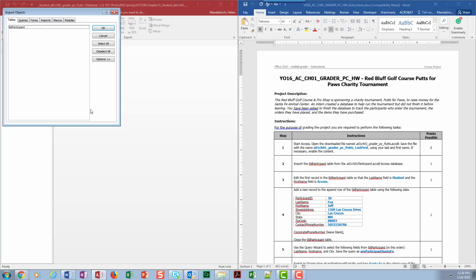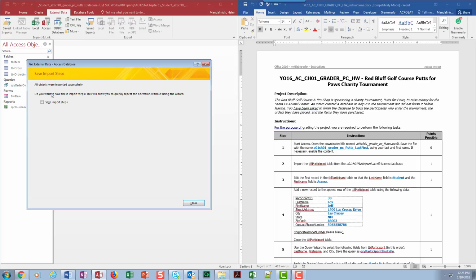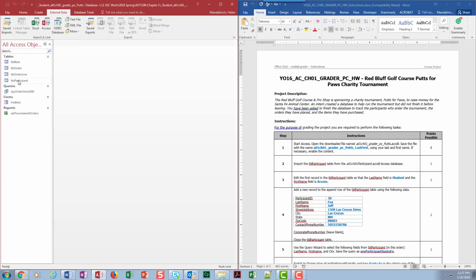We're going to go OK, and then it's going to ask me what table I want to import it to. Well, there's only one table that works. So we're going to do table participant. I'm sorry, we're importing it into a new table participant. So we're going to click on it and do OK. We do not need to save it, so we're going to close it. So now I have a table participant here.